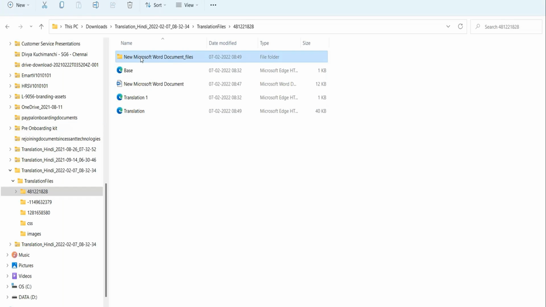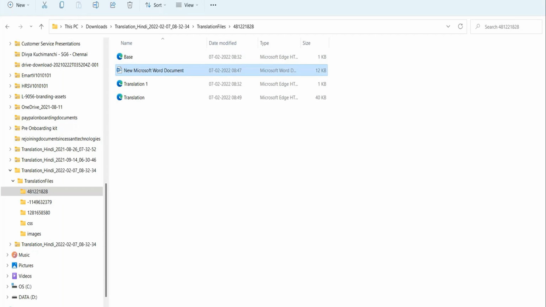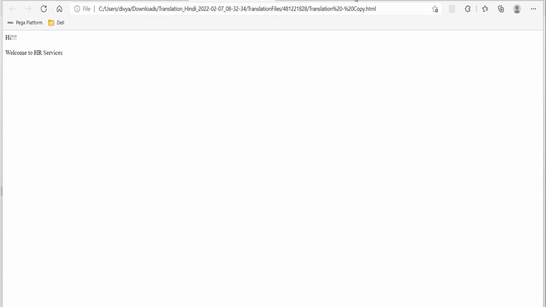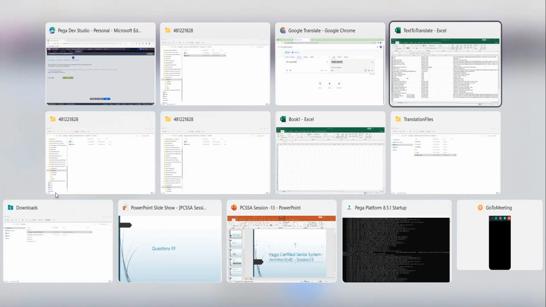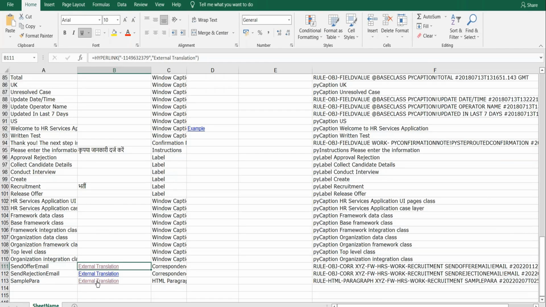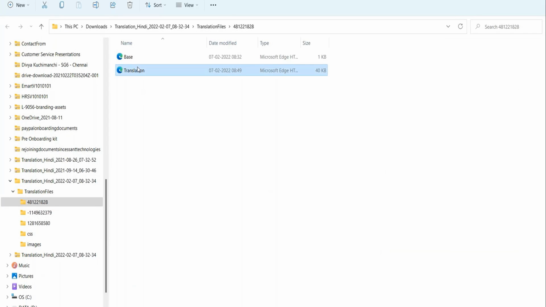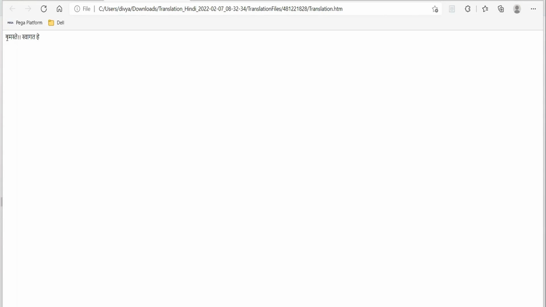I'll delete all these things. Now earlier my translation consisted of something in English. Now we changed it to Hindi. Let us just check if my Excel is referring to the right one or not. If yes, then we are successful. So my sample para is now, okay, let us see. Yes, right. Now my sample para is pointing to the right translation.html.